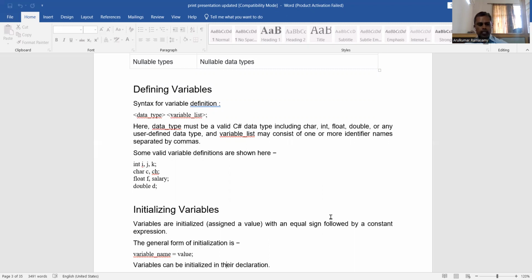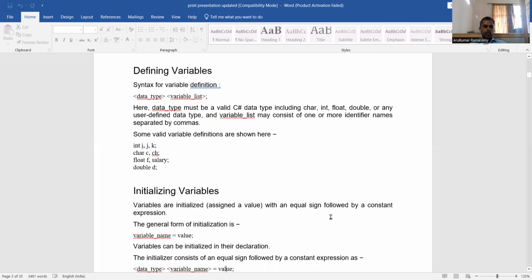So here int is an integer data type, and char is a character data type, float is for floating point values, and double is the double data type. So i, j, k are the variables, int is a data type. Similarly, c, ch is a variable name, and char is a character data type, and f, salary is a variable name and float is a floating point data type, and d is a double data type and d is a variable name. Then how we initialize the variables by using C# code.